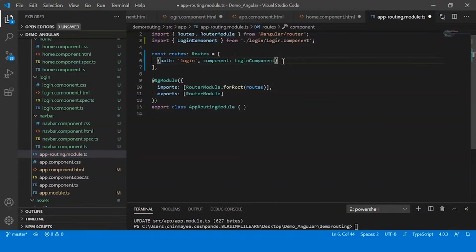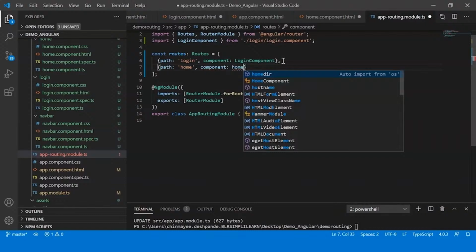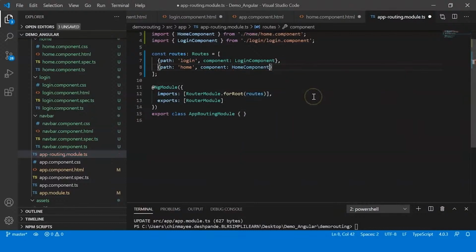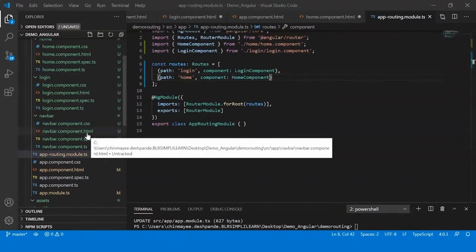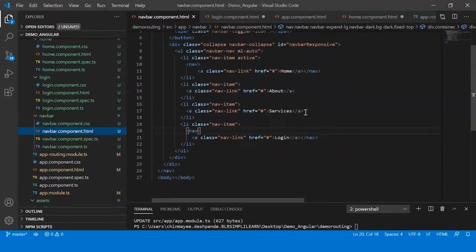Now same with the home path. So let me just say path home, and the component that needs to be rendered is the home component. Alright. Now the next step is to link these routes to a button in the nav bar, that is the home and the login button, right?